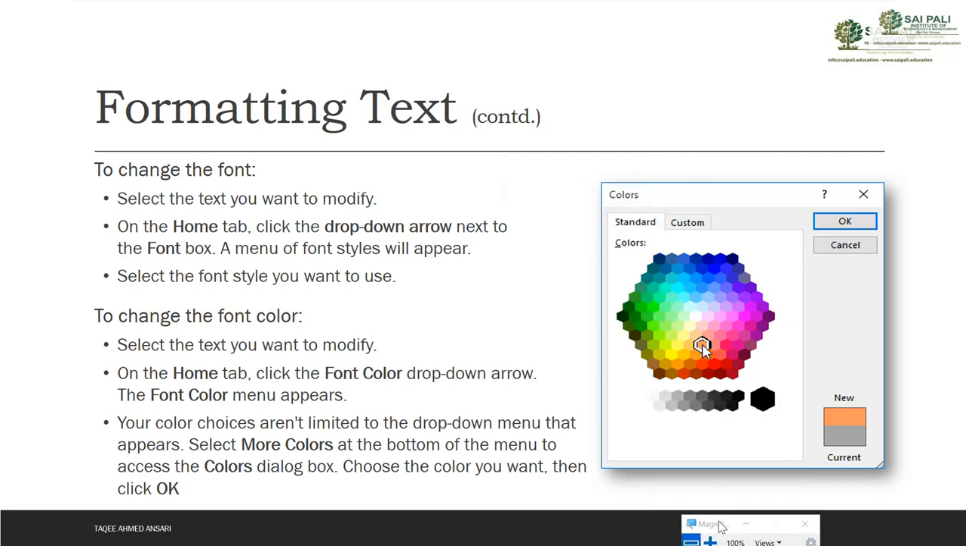Then next, you can change the color of your font. If you have a font, you can change its color so that it can look good, or it can just emphasize that text. So you can change the color. For changing the color, again select the text which you want to modify, then go to the home tab, and in the home tab you have the option to change the font color.